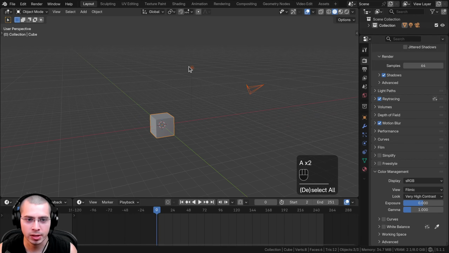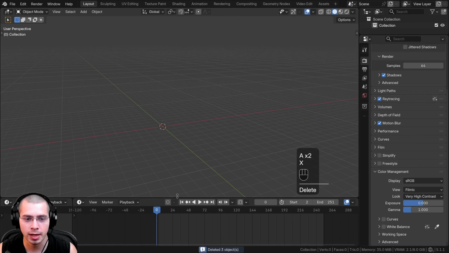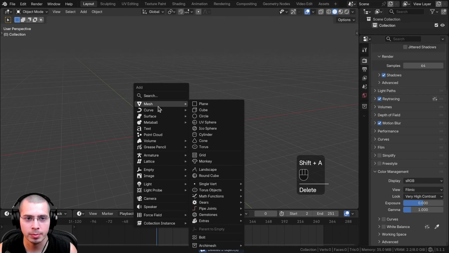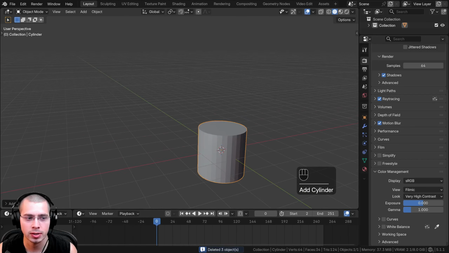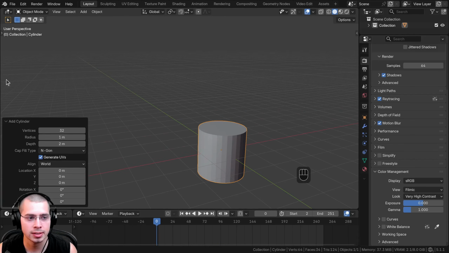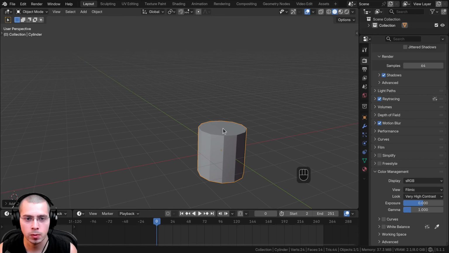So now I'm going to select everything with the A key, and I'll hit X, and we're going to delete everything. Let's go to the Add menu, and I'm going to go to Mesh, and we're going to add a cylinder. Now on the Add Cylinder settings, I'm going to turn the vertices to 12. So it's a bit lower poly.